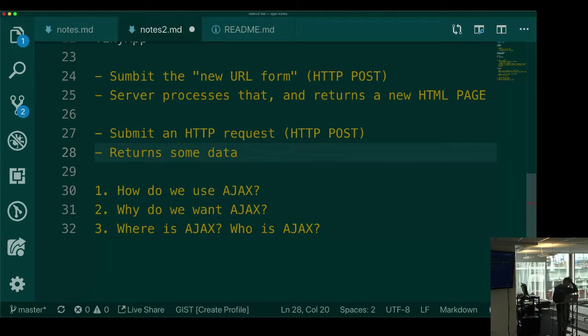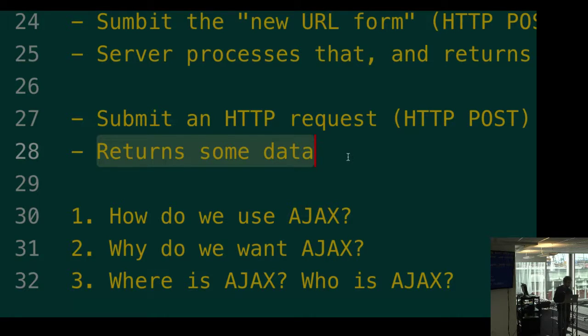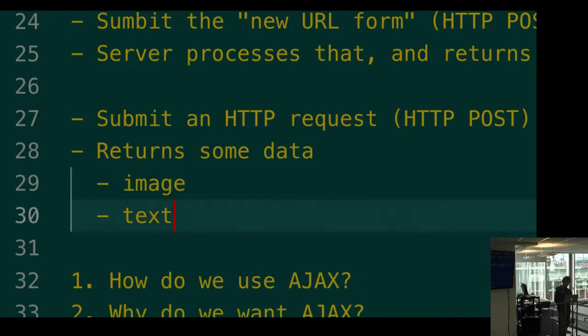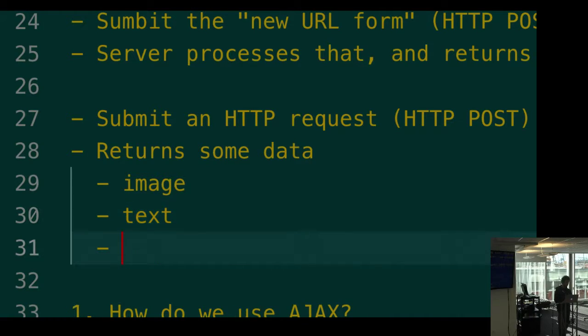So when I say returns some data, I'm just talking about this stuff right now, but we're going to look at some actual demos in a minute. When we say returns some data, this could mean many different things. It might return an image. It might return some text. It might return some text formatted in a particular way that our front end can understand. And that's where the X comes in. X stands for XML.